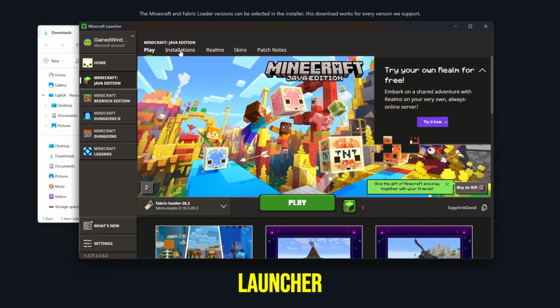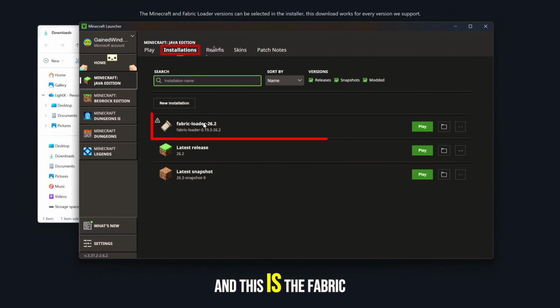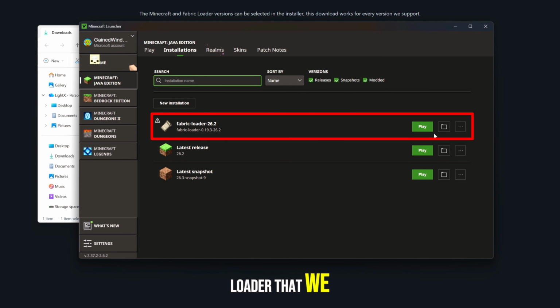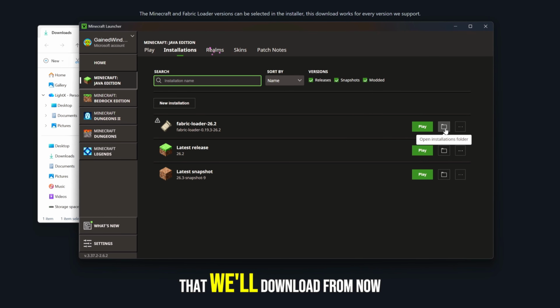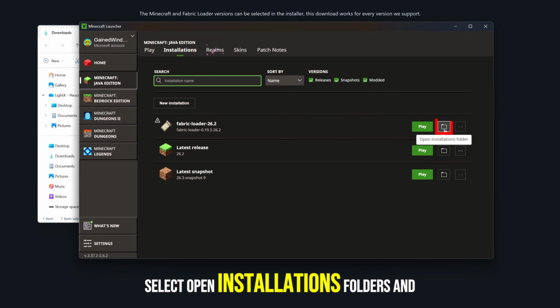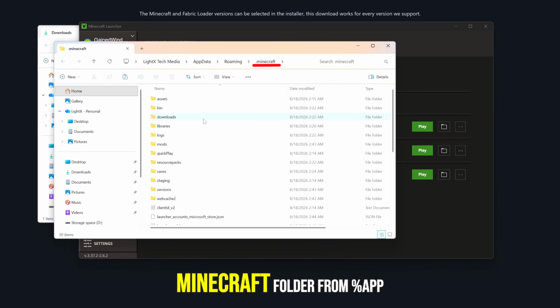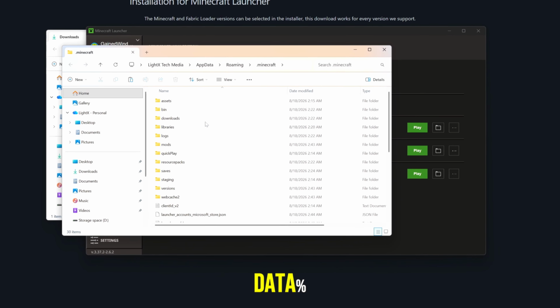In the Minecraft launcher, select installations, and this is the Fabric loader that we installed earlier and in which we'll put all the mods that we'll download from now on. Select open installation folder, and this is the .minecraft folder from %appdata%.